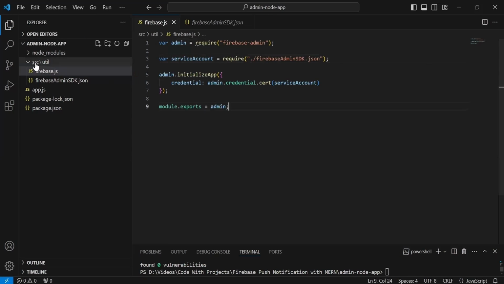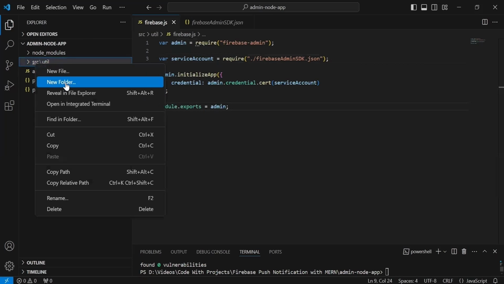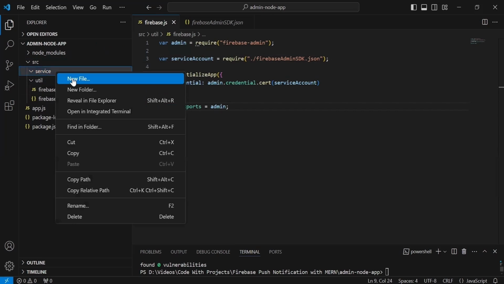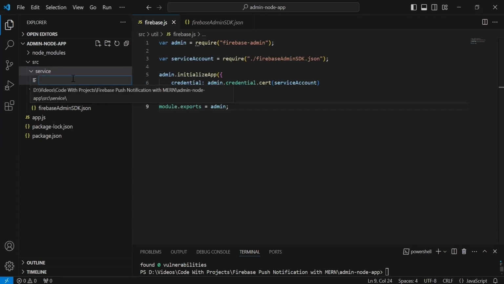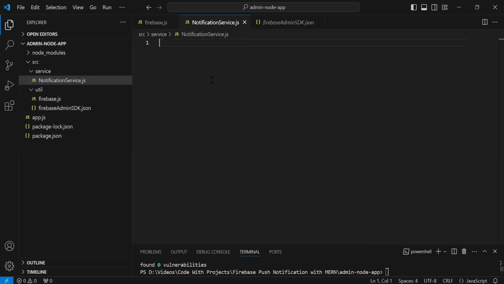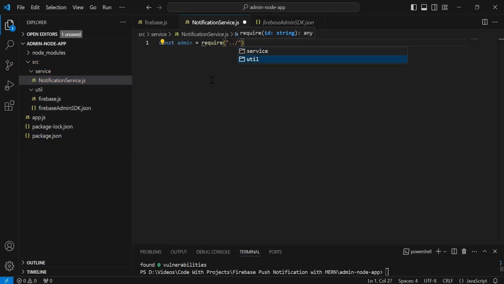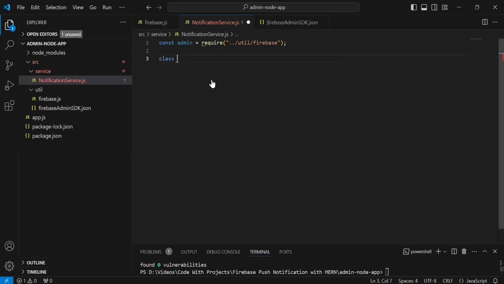Now after this, I'm going to create a new folder inside src with the name service. In this folder, I'm going to create a file with the name notificationservice.js. Inside this file, I'm going to import the admin from the util package. So let me create the object of the admin, and here I'm going to add the path inside the require. It will be /util/firebase. After this, I'm going to create a class called NotificationService.